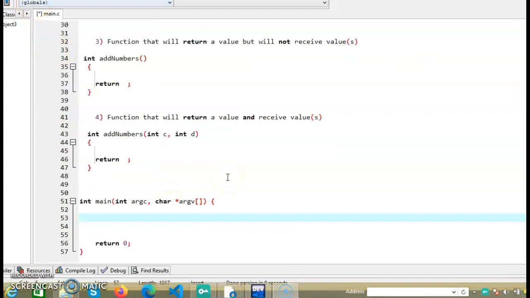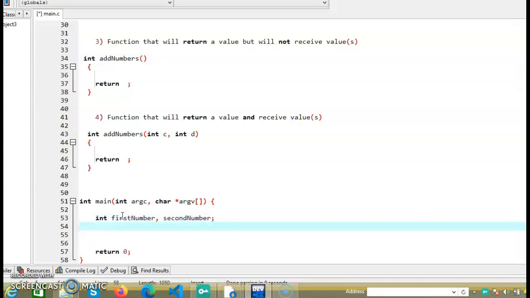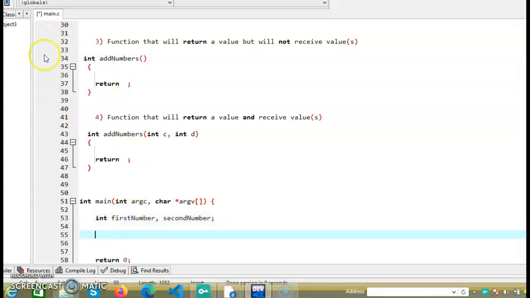Before we proceed with defining the task for each function that we have created, let us declare the variables that we will use with the function. In this case, let's assume that we will need to get two numbers before we can add the numbers. So let's say we have a first number and a second number. This means that we will receive two numbers and we will get the numbers from users.